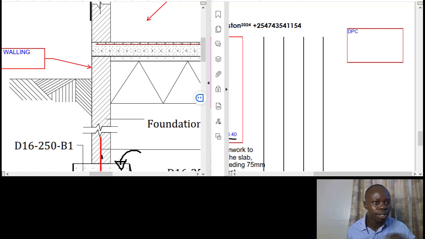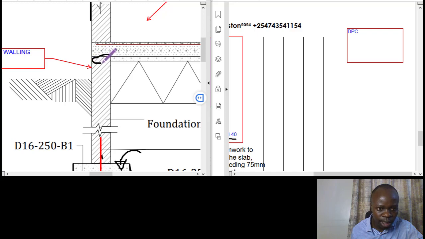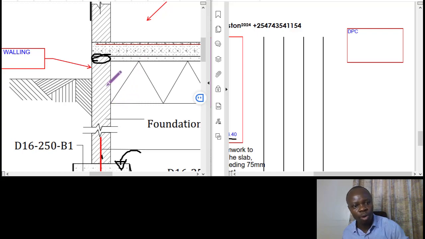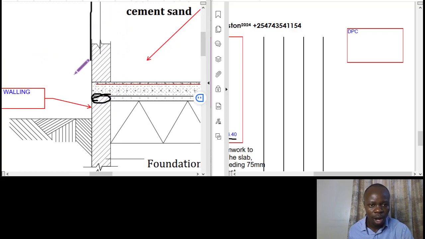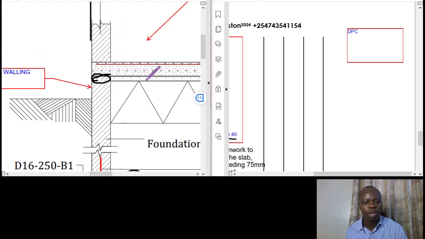Let me just highlight that for you as well. So DPC is going to be placed in this particular point right on top of the wall, so that rising damp along the wall does not go straight up to affect the rest of the wall upwards, through capillary action. So that said, you understand what it does, and therefore you also need to understand how to estimate for that as a quantity surveyor. Very essential. So once we have that properly explained, we go straight to how to get to that dimension.